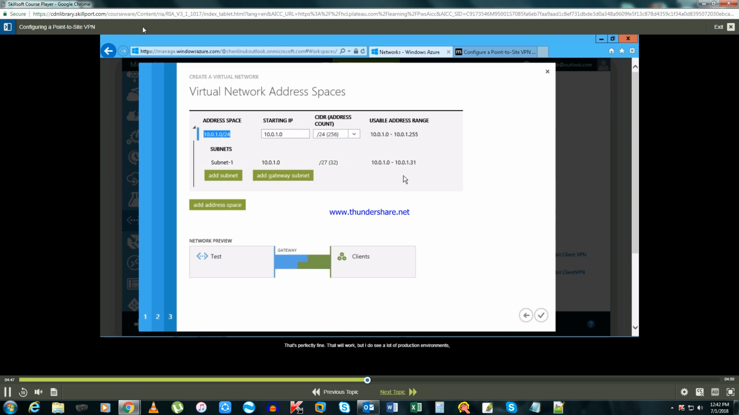That's perfectly fine. That will work, but I do see a lot of production environments, they prefer to have the gateway in the first few addresses of the subnet. Entirely optional, but I did do exactly that just to kind of mimic a production environment. So what I did was I just left this at the default size, and again, you can determine that for yourself, but I put my clients at 32 to 63.